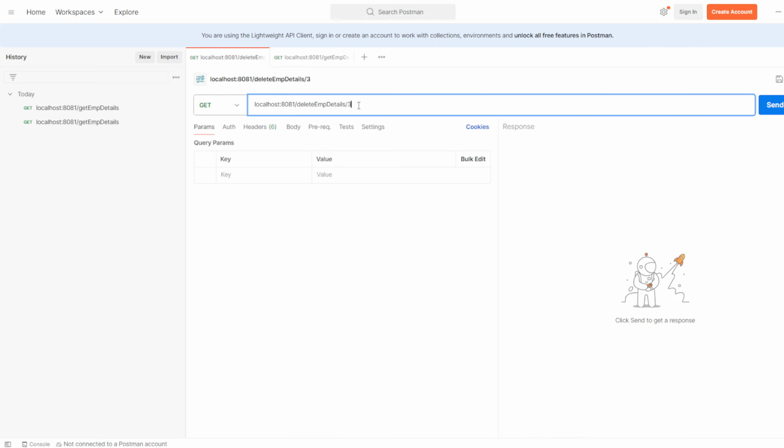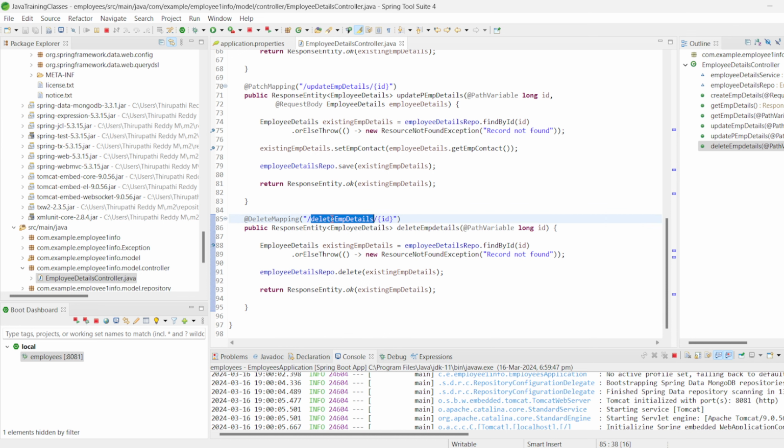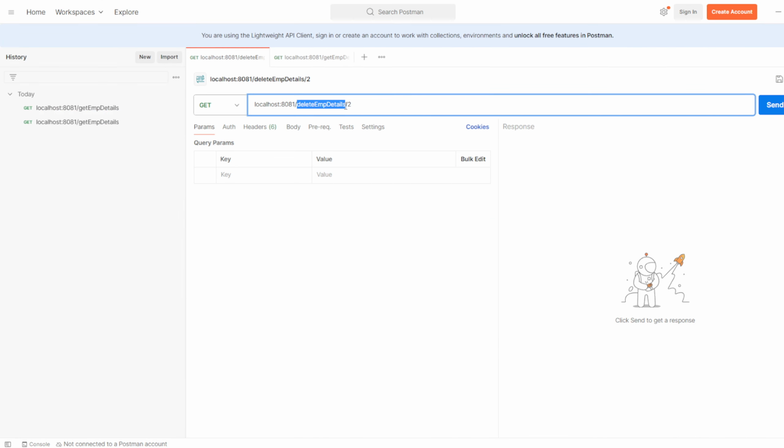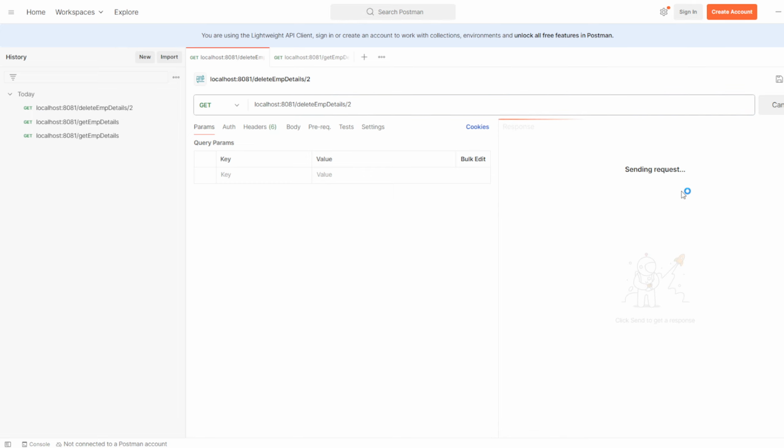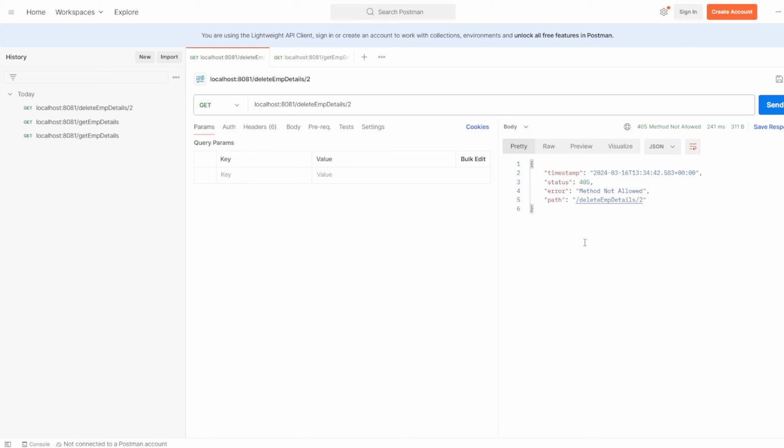So here I am passing employee details. This is the id, whatever, this is the REST endpoint deleteEmployeeDetails. So here this is the delete employee, this is the id. We are passing it here as a path variable. Yeah, method is not allowed.